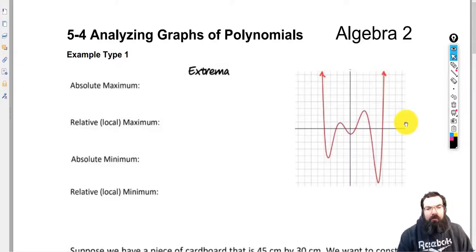We're going to do 5.4, analyzing graphs of polynomials. In the last section, we talked about end behavior. We talked about if the leading coefficient and the exponent was even or odd, what the graph looks like. In this case, we're going to look at what the graphs look like and some more things about them.